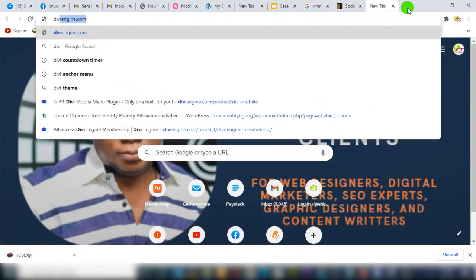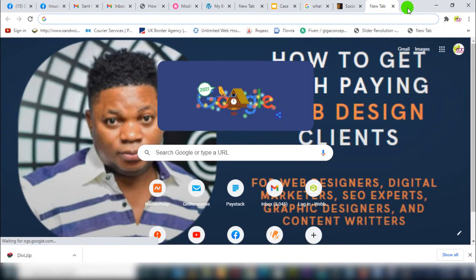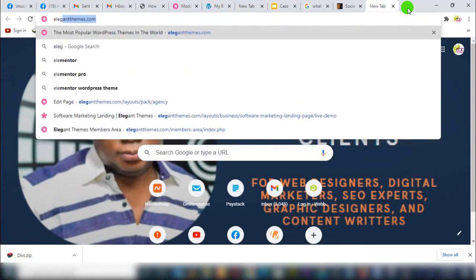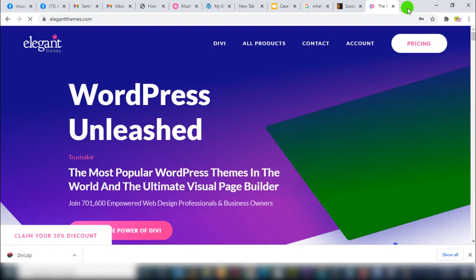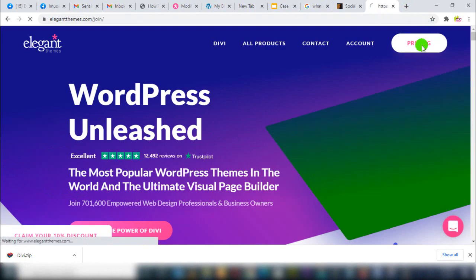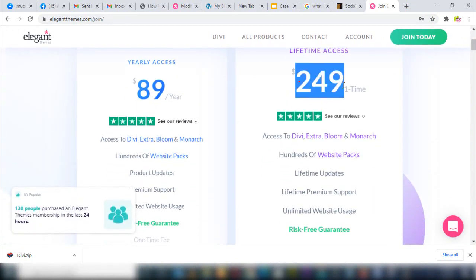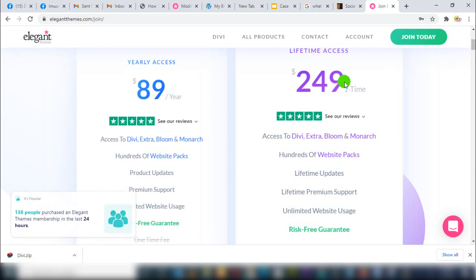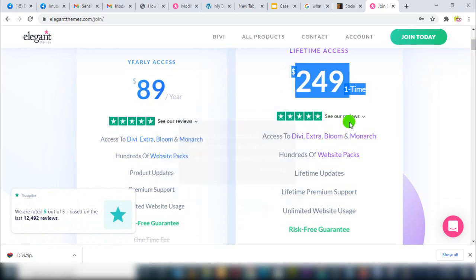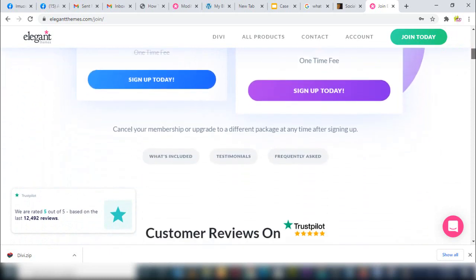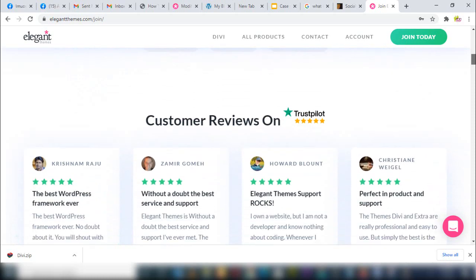So also there is a particular theme called the Divi theme. Divi theme is owned by Elegant Themes, and it's the most costly theme in the market for WordPress. So you can see the Divi theme, and the price of the Divi theme is $249 for a lifetime, and $89 for just a year. So I'll be giving you access to this with the key so that you can be using it. Now the reason why I like Divi a lot is because Divi is very flexible. It can be used to design any kind of website.